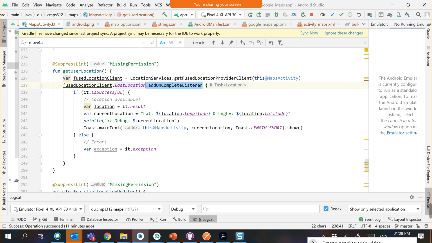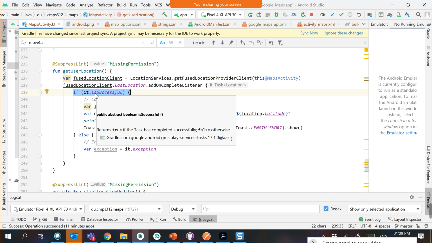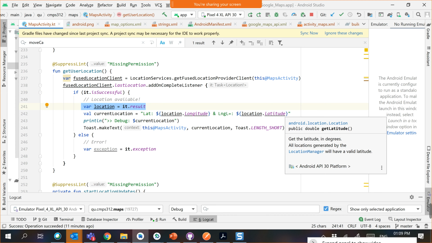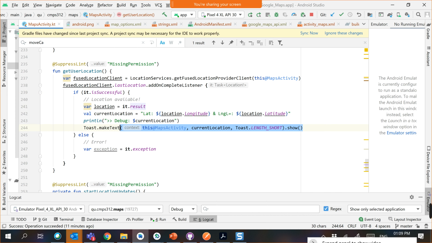You listen to the onComplete listener. You listen to the onComplete event. When the last location is available, it will be given to you. If it is successful, you will get your location in the results. And the location will give you the latitude and the longitude. In this case, I'm just displaying it in a toast. So using this LocationServices.getFusedLocationProviderClient, you can get the last location of the user very, very easily.